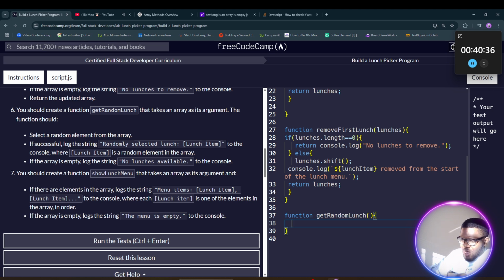Okay. So how do we select a random element from an array? That's an interesting question. Let's just continue. If successful, log the string randomly selected launch item. Okay, let me just write it. I will look for it after. How to select a random element from my array. So let me just write this.